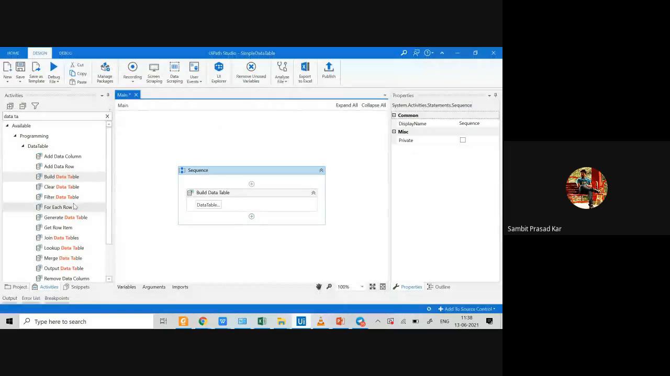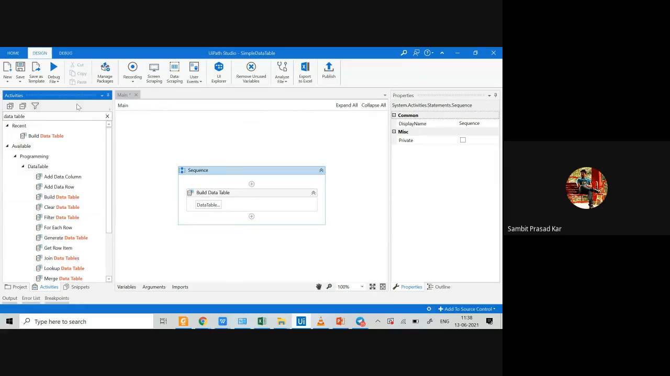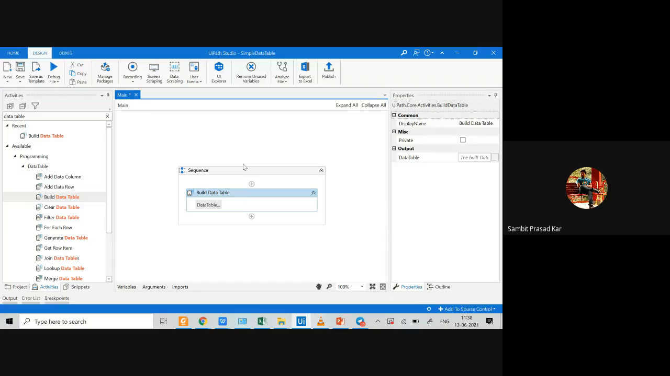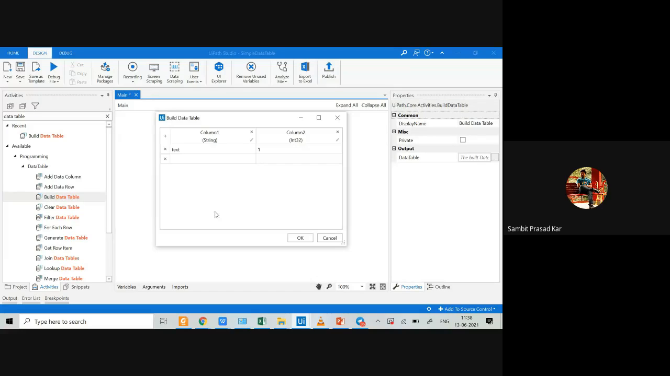Okay, so what you have to do first, you have to search for data table, right? Once you get the data table, from the data table segmentation, click build data table and drop it here. Okay, now you have to click here. यहाँ तक समझ में आया? इसके बाद click here यहाँ पे this data table, right? So here you can manipulate the names and everything by clicking this one.